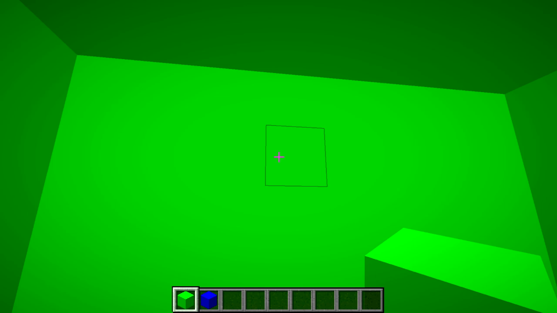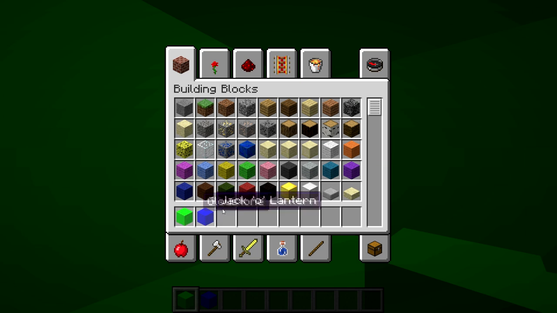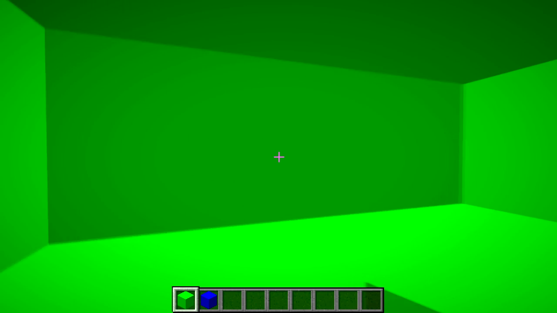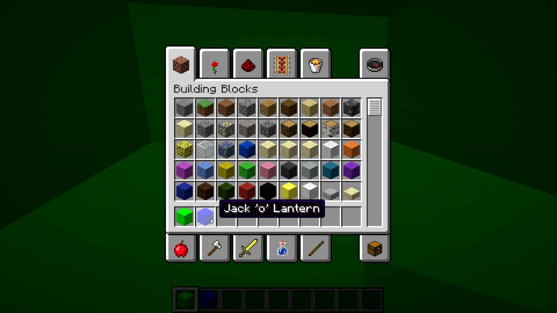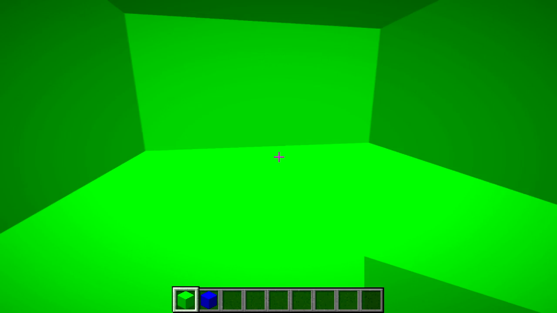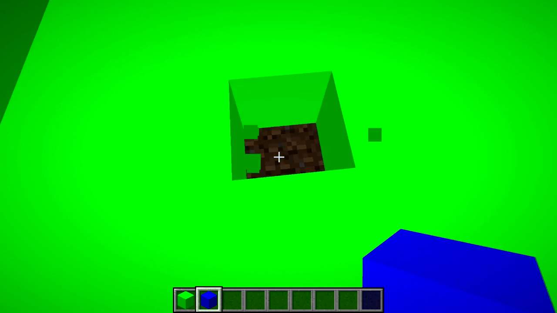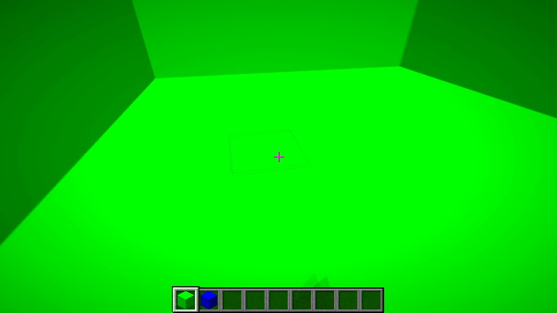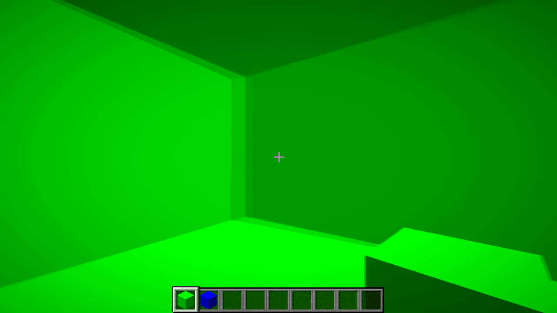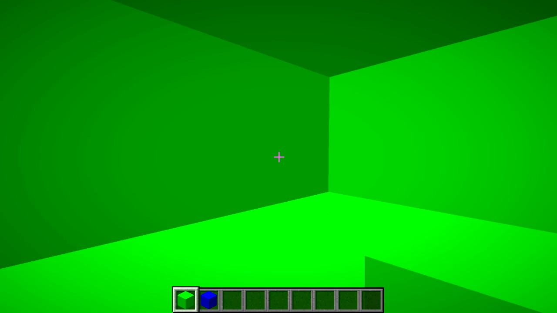So I changed glowstone, like, right there, glowstone. I changed glowstone to pure green, and then I changed jack-o'-lanterns to pure blue, you know, in case you want to make a blue screen. I can't put it on glowstone, but it looks like that. So if you want to make a green screen or a blue screen room, you can.